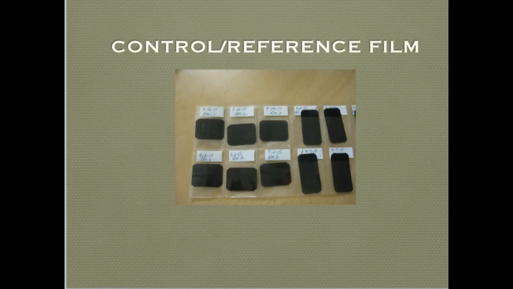And you can see that you want to date this film. If you have a number of dental x-ray units, you should have a control or a reference film for each one. And you want to make sure that you do this periodically.